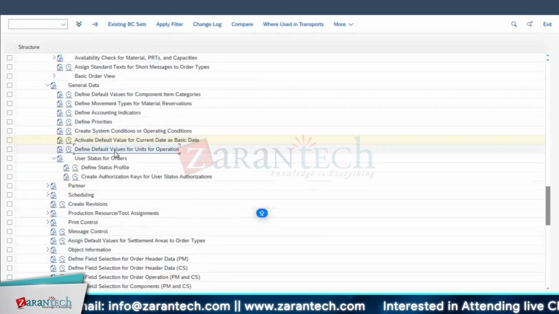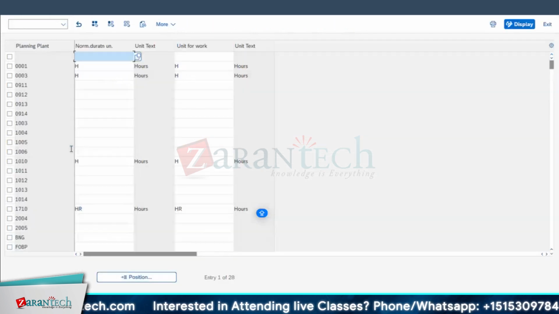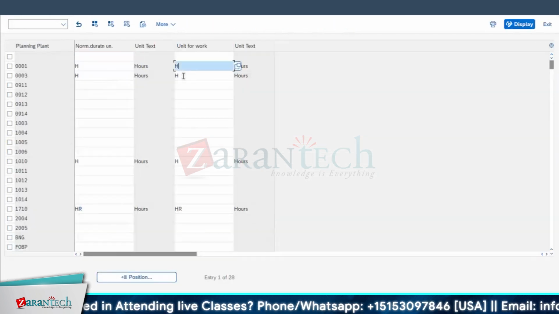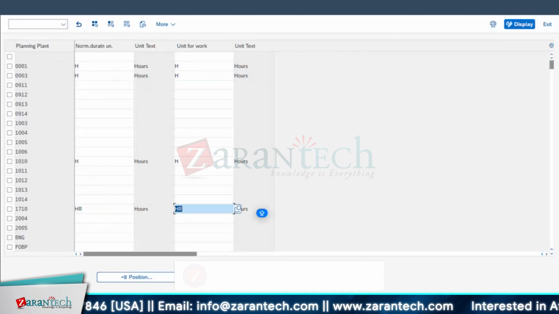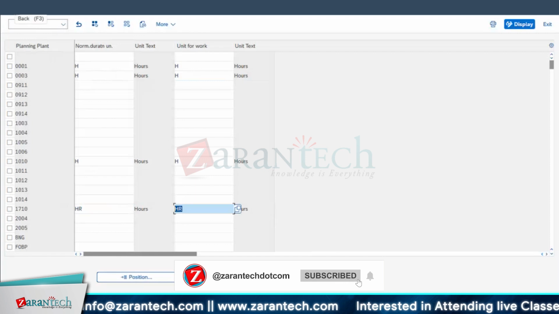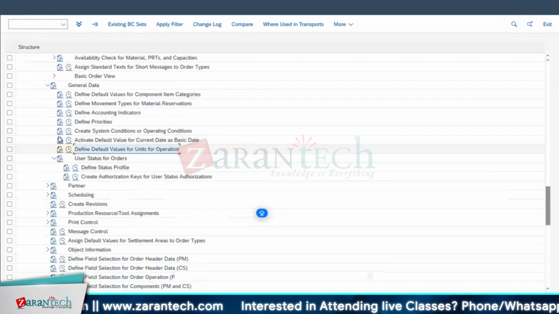So go for your default values for your units for your operations again. Here, see H. We can have H. The task list we have done, same thing we can perform at this level, HR, for the operation things. Anywhere to plant level, it is set.